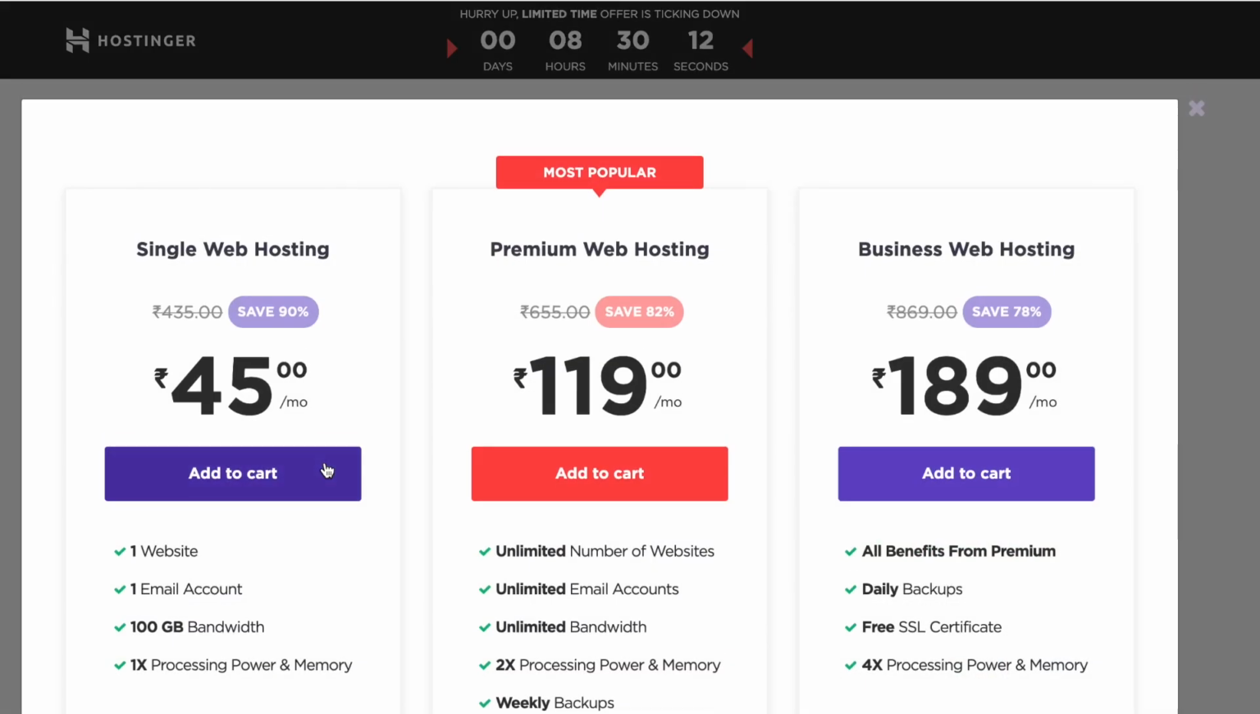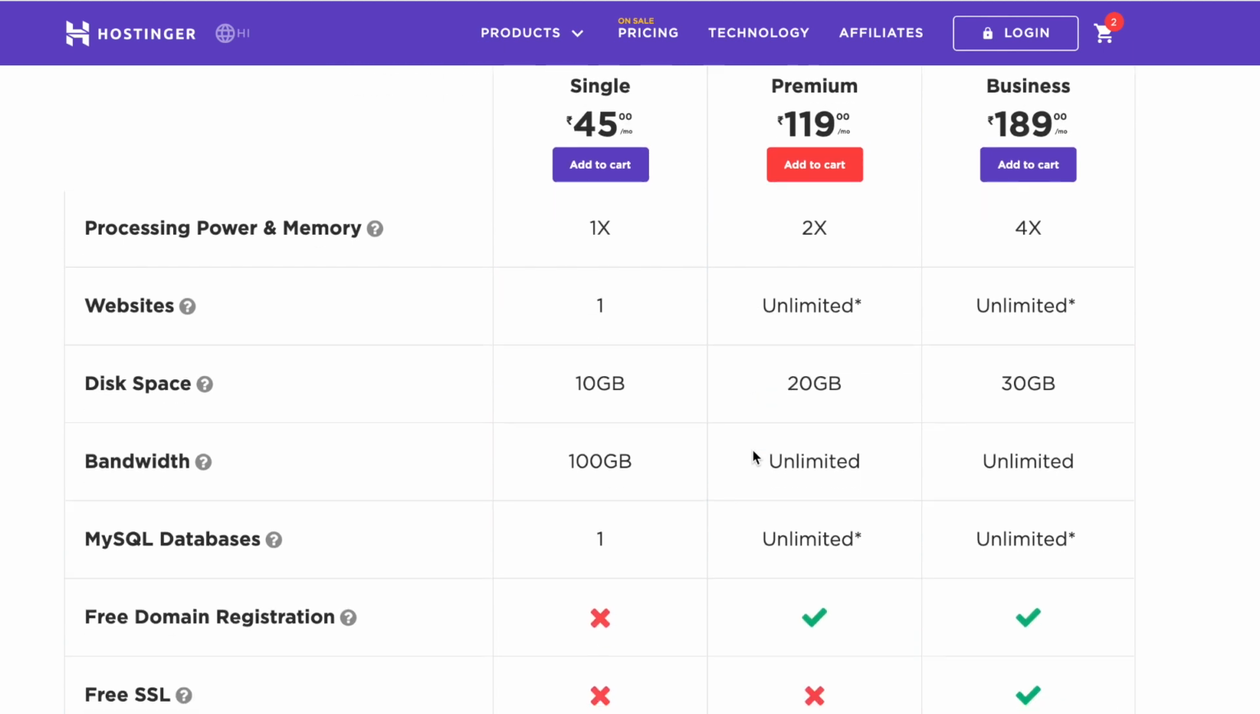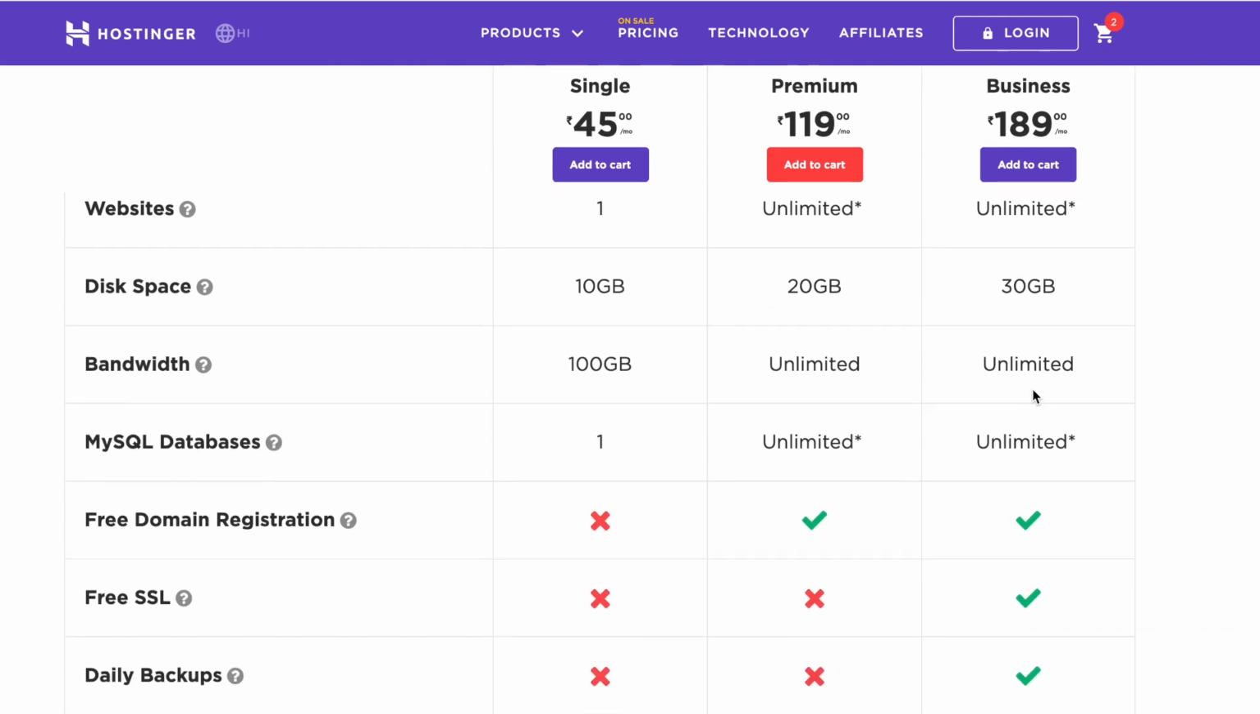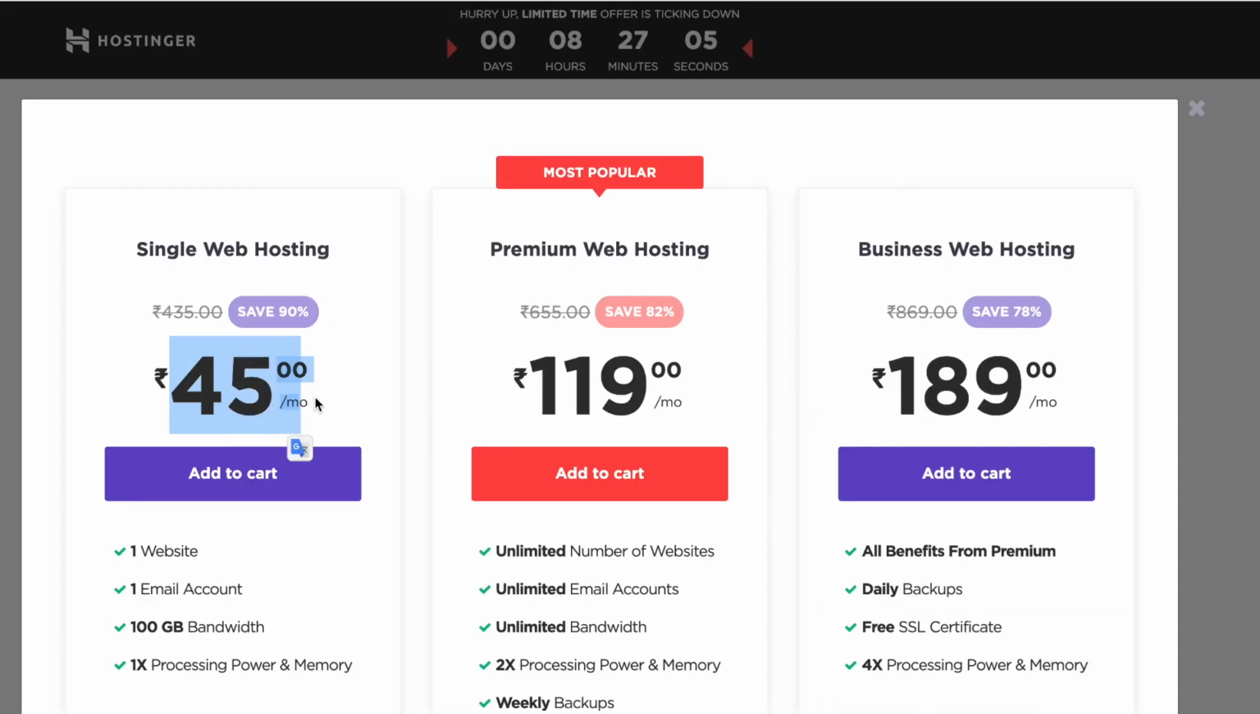Now from here we can choose a web hosting plan. You can choose single web hosting, which is only 45 Indian rupees per month. If you want to manage one website and if you are a beginner, single web hosting is good to go. I'm selecting business web hosting. I'm getting 4 times processing power and memory, a daily backup, free SSL certificate, and unlimited email accounts.